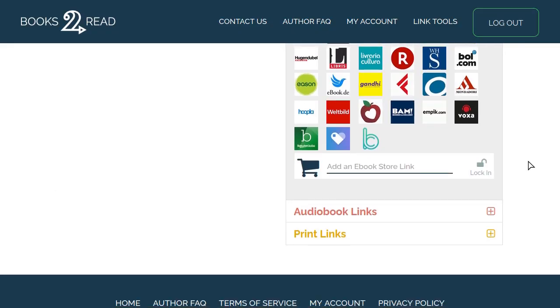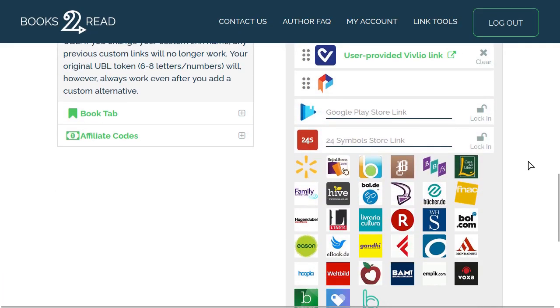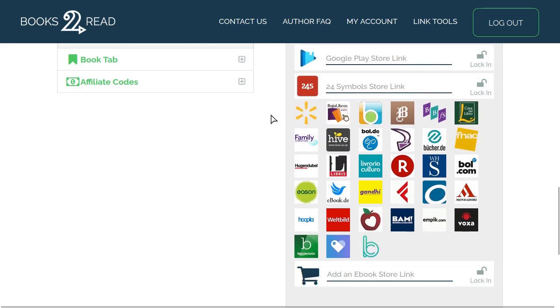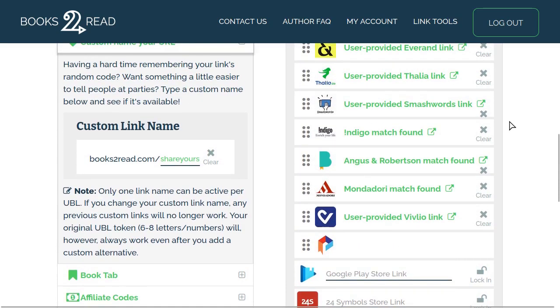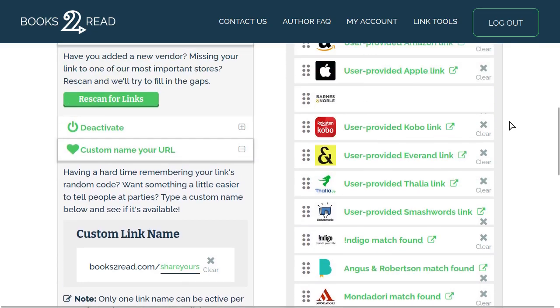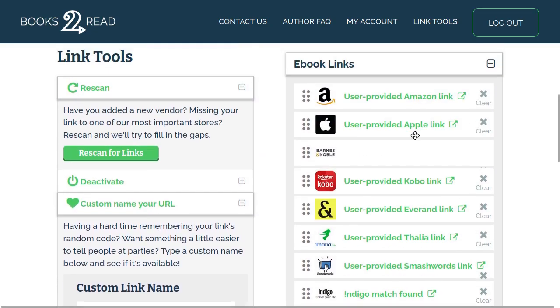If you scroll down further, there are a variety of storefront icons that are listed in the event that you have additional stores which feature your book, but Draft2Digital was not able to find automatically. In these cases, you may need to manually provide the link. They do have a handy rescan option here on the left side that says, have you added a new vendor missing your link to one of our most important stores? Rescan and we'll try to fill in the gaps.